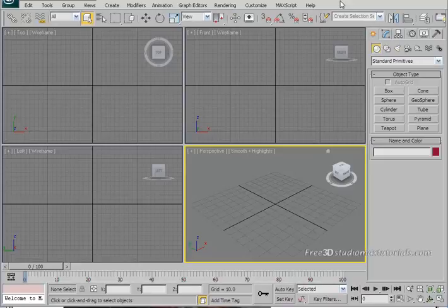In this video tutorial of 3ds Max, we will learn to create non-repeating tiles. So this is very simple and easy. Let's begin our tutorial.